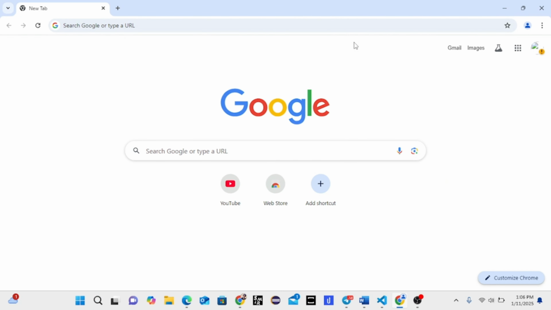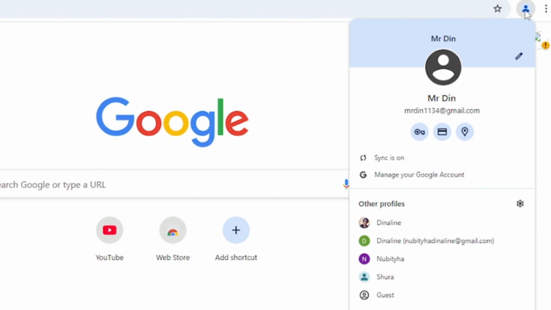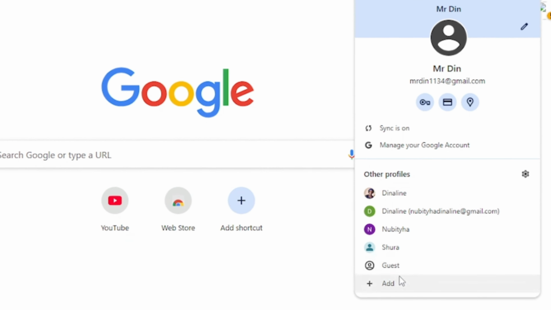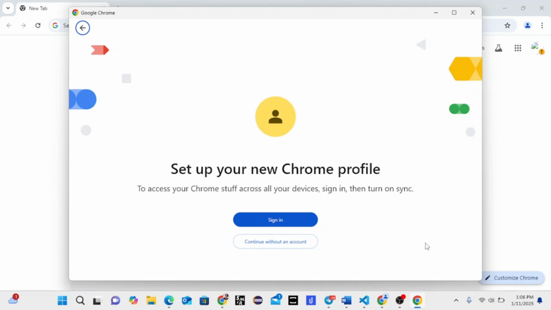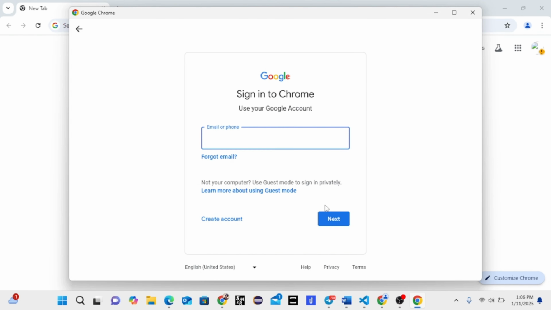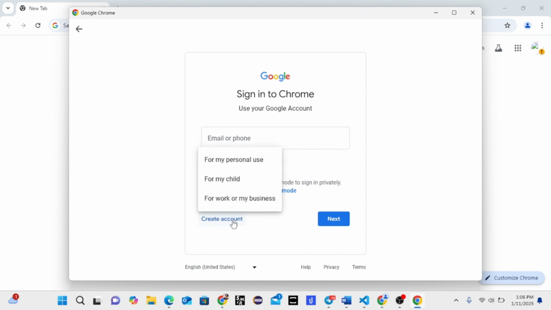Open your browser and click on your profile at the top right corner of your screen. Then you see a list of options. Click where you see this plus icon that says Add. Set up your Chrome profile. Click on Sign In. At this point, if you have a Gmail account, you can just type it in. But if you don't have one, you click on Create and choose for work or business.